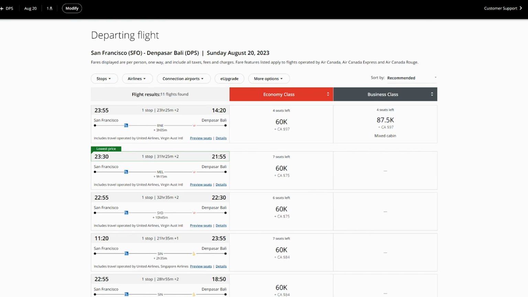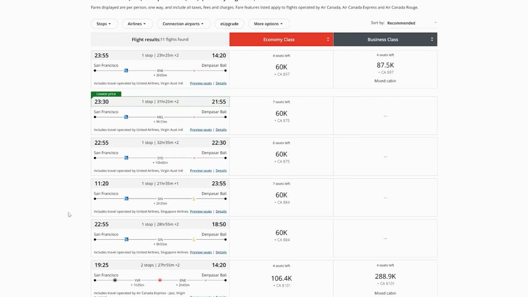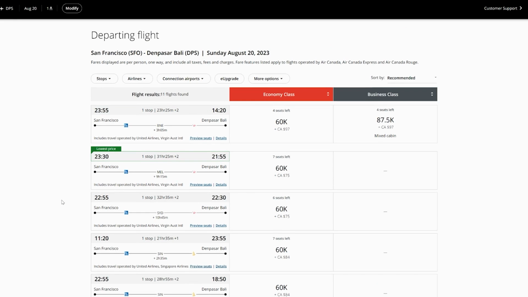Some of these do have different routes, like this one would be San Francisco to Singapore over to Bali. This one actually routes through Australia and is still charging the same amount. So if you wanted 11 hours in Sydney, that is not a bad deal. If you wanted to do that in economy, this one goes through Melbourne, Australia. So you have a few different options there.